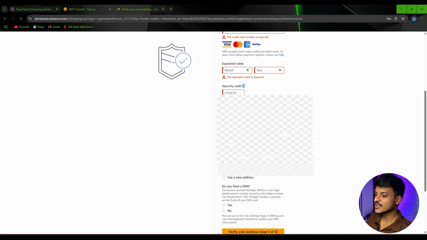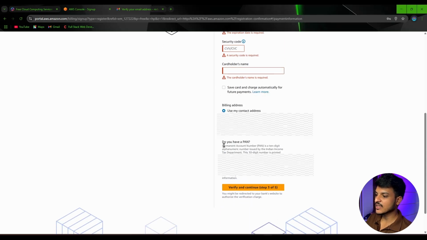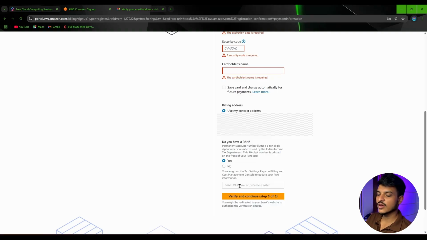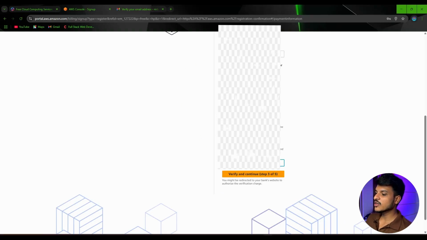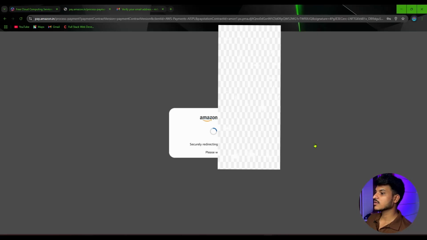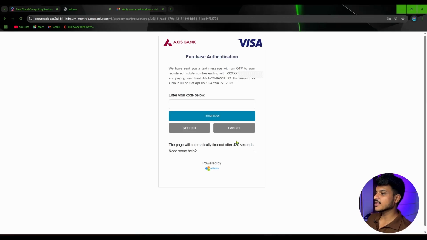Now below you will see your billing address, and it is asking whether you have a PAN. You can select either yes or no. I will select yes only, so I need to provide my PAN number here also. After you have filled in all your details, you can simply click on verify and continue, step 3 of 5. Now it will take you to the payment page. You need to provide the OTP that you received on your phone, that will cost you 2 rupees. After entering your OTP, simply click on confirm.